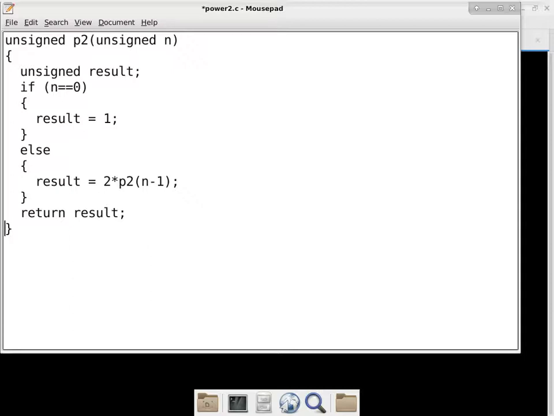Okay. Now, of course, in C, you can always write the entire subroutine on one line using ternary operators. So you can say unsigned n, and then just have one single return here. So the one single return is going to depend on whether n equals 0 or not. If it does, it is a 1. If not, it is 2 times P2 of n minus 1. So that's the other way to do it.